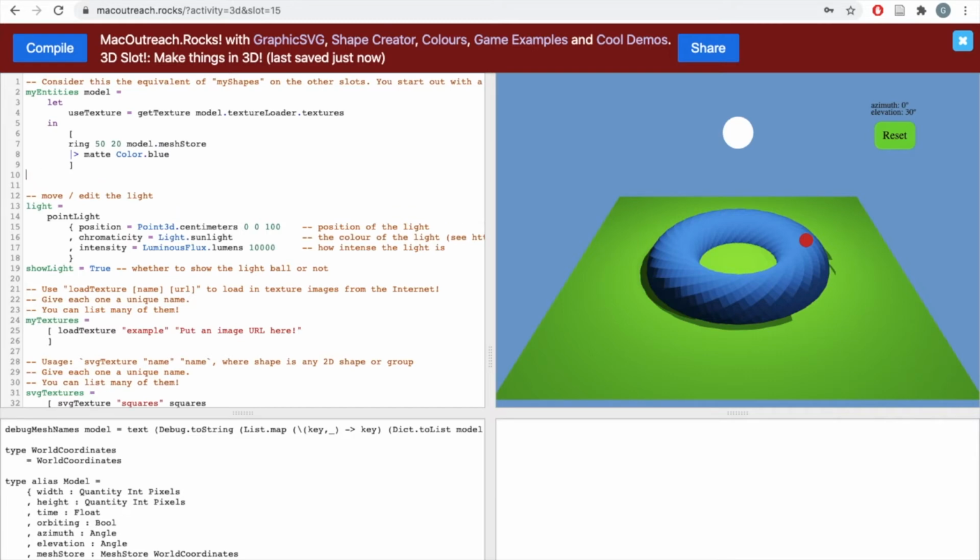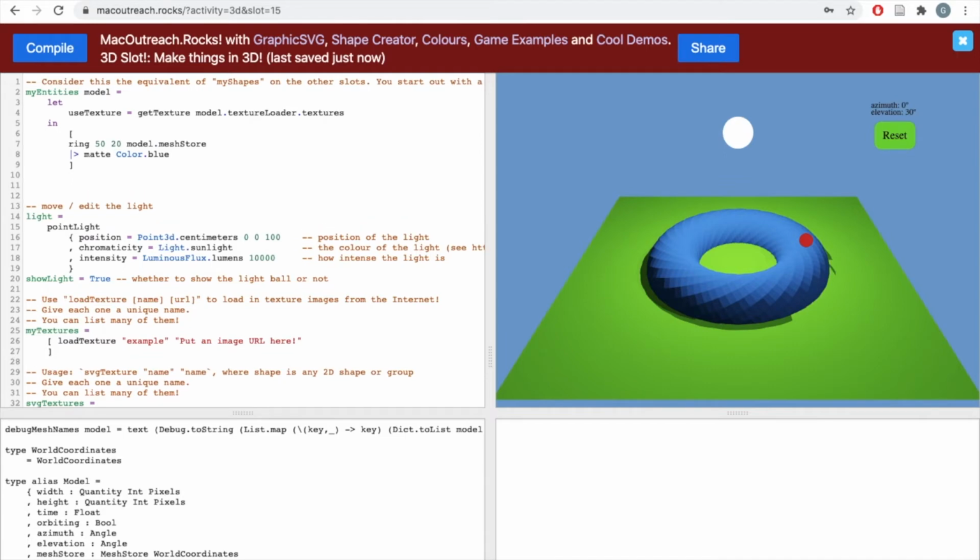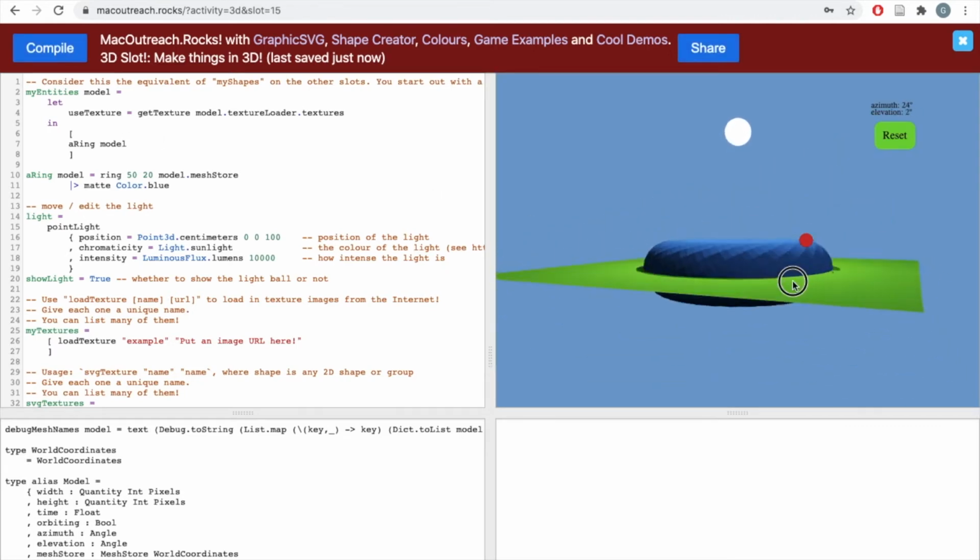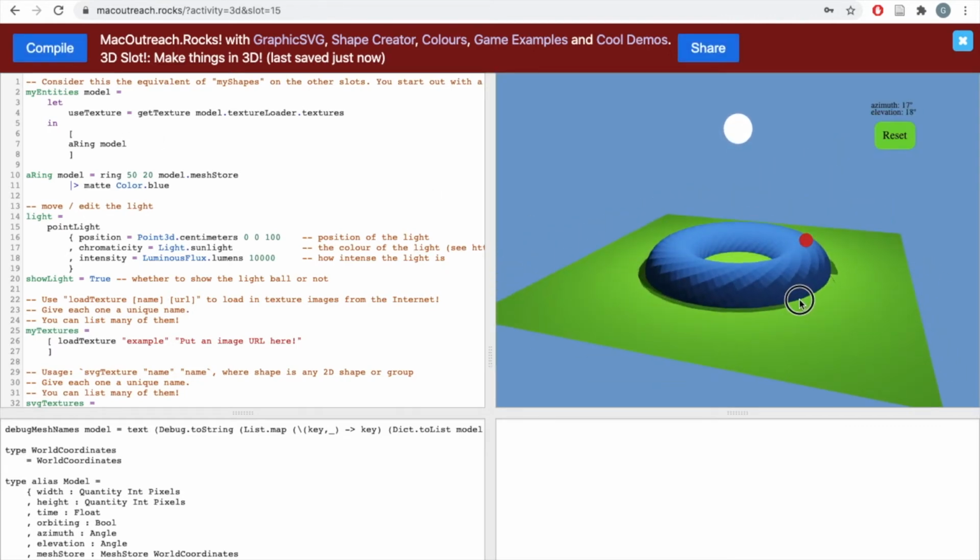We could make a function here, for example, called a ring, and we would have to pass in model, so I would just write model like this, and then I would have my code for the ring. And then whenever I write a ring up here, it must be followed by model because I'm passing that in here. I'm going to click compile. Okay, so now we have our ring, but it goes through our floor.